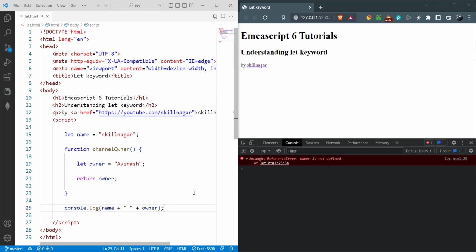Now you can see one thing which I'm getting: owner is not defined. So what is happening is that the scope of this particular variable is limited to this particular function. We cannot use it outside this function, so I cannot even redeclare it. I'm not able to access this variable outside this function. But what I can do is call channelOwner, and now everything will work as usual. So you can see the difference between a var and a let keyword is quite different. You cannot redeclare it, and obviously you cannot use it outside the scope.